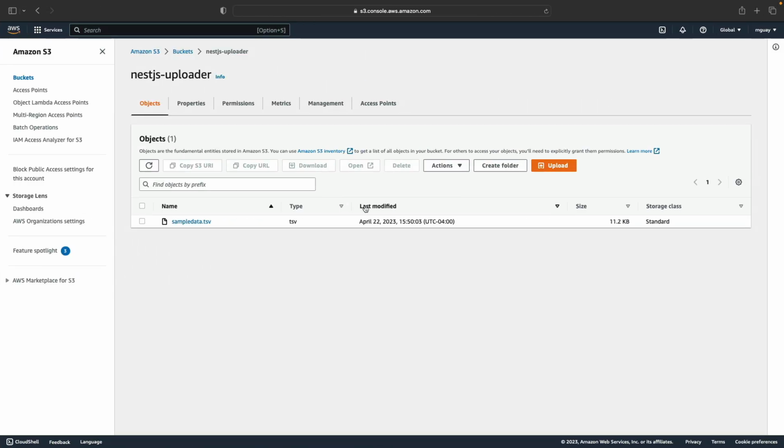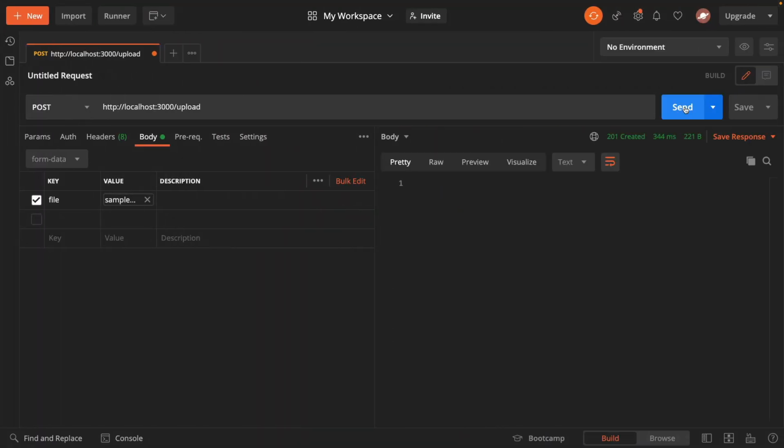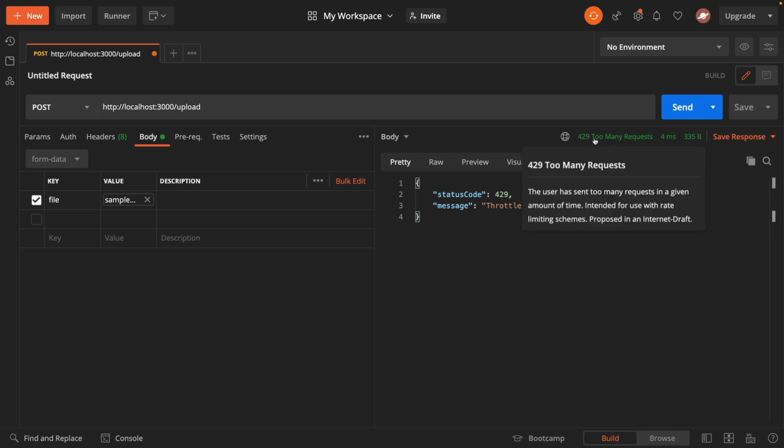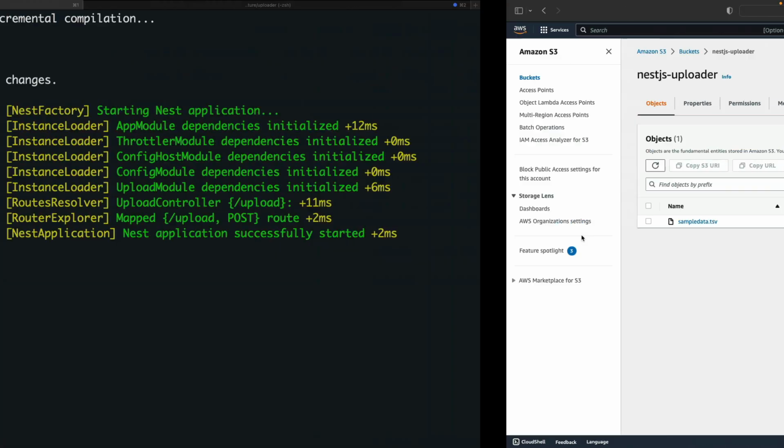Now, if we go back to Postman and send off 1, 2, 3, 4 requests, we can see on the fourth request, we're getting a 429, Too Many Requests, and getting this exception from the throttler saying there's too many requests. So this is the exact behavior we want.